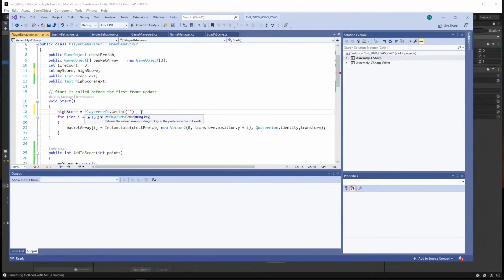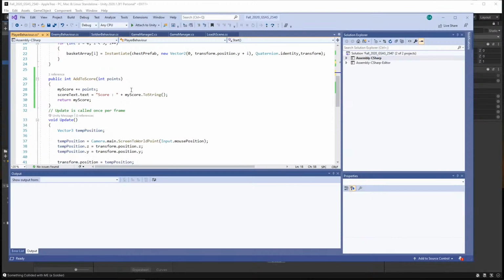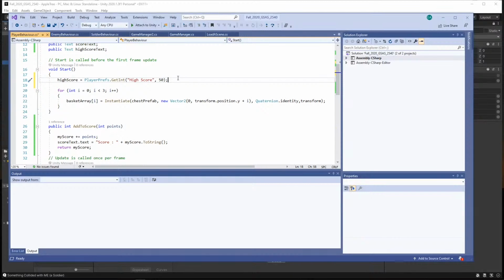And the key is the important part. I'm going to be basically making up the key right now, and I want the key to be high score. Mind-blowing, right? How original. And I'm going to use the version that has a default value because I want the high score. I'm going to make you earn it, right? So by default, there's a high score of 50 already in there. So we have the current high score.